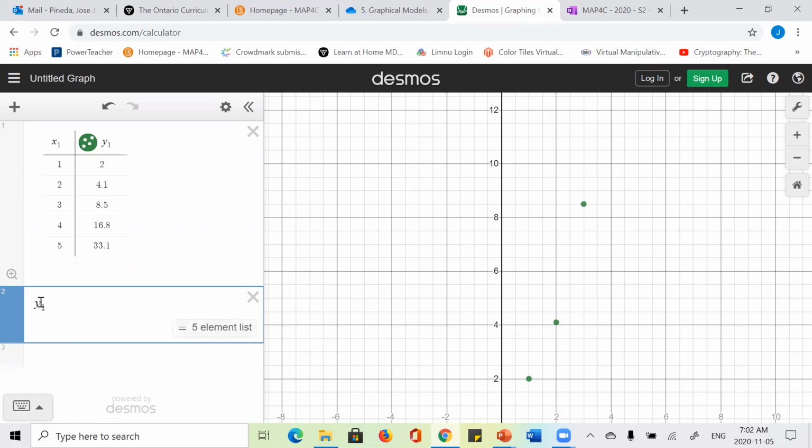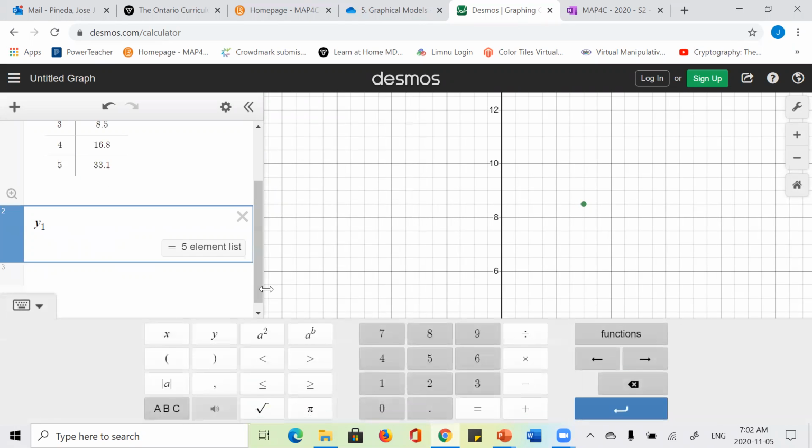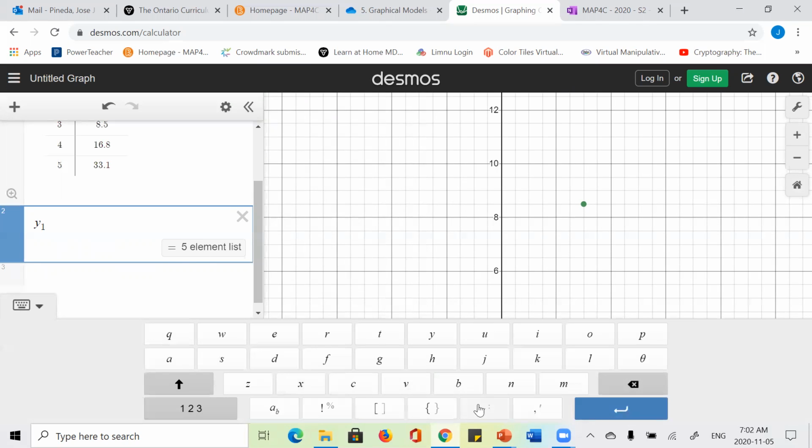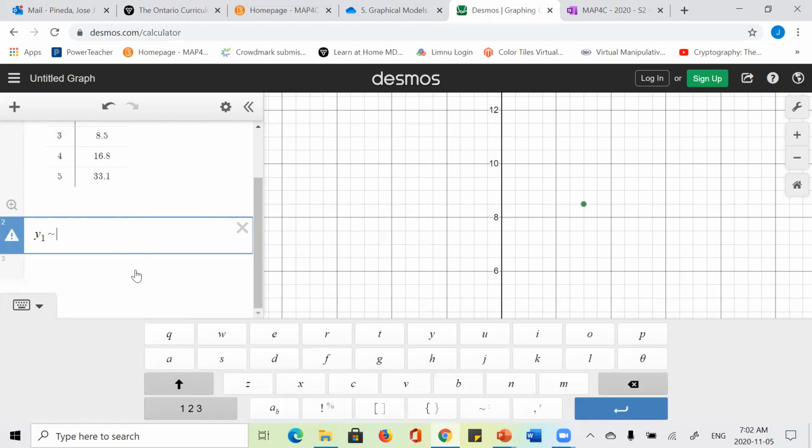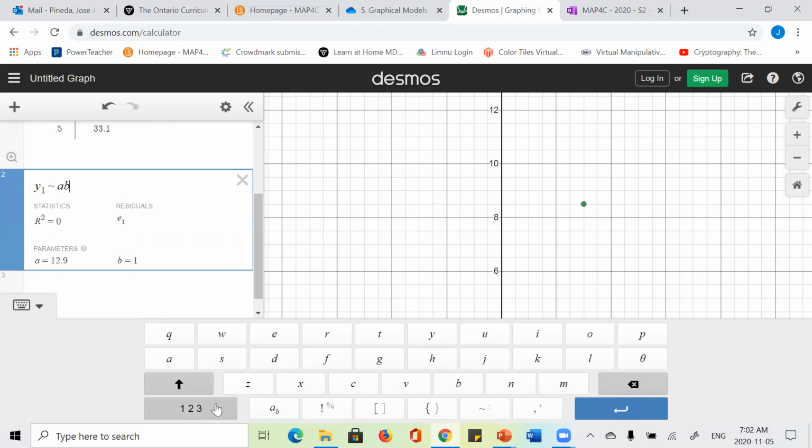Just like before, and then you're going to look for the squiggly line. I'm actually going to show you on the keyboard because that's what most of you are going to see if you're using a phone. So you go to where it says ABC, and then you're going to see all these different characters. You're going to write approximately equal to, and then you're going to write A, B, and this might be a bit of a new one. It's going to be AB to the power of X1.